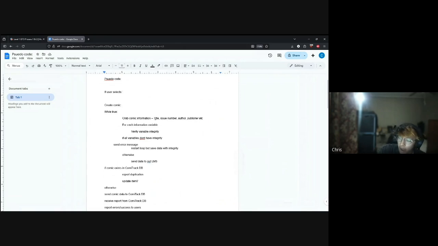So we're grabbing title number, issue number, author, publisher, etc. All of these variables do not need to be included, but there's going to be certain variables like title which have to be not null. They have to have some sort of data. We're trying to verify each information data. If all of the data types are integral or have integrity, we can continue on. But if not, we can restart the loop, or at least prompt the user if they want to restart the loop to insert more data.